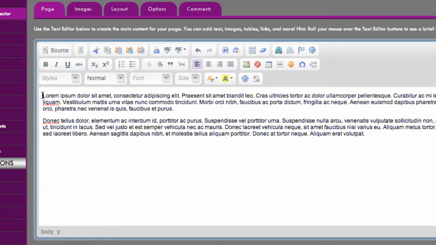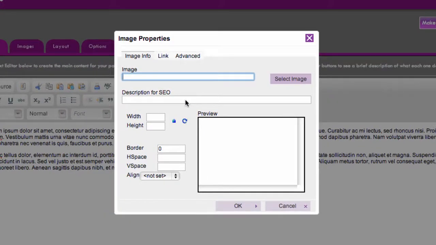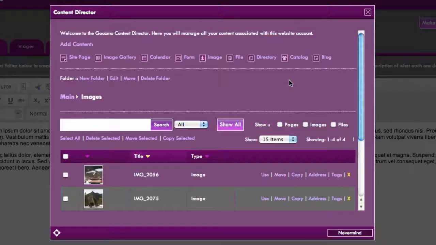Once clicked, click on the Add Image icon from the main text editor toolbar. This will pop up the Image Properties window. From here, you need to click on Select Image. This will pop up the content director.